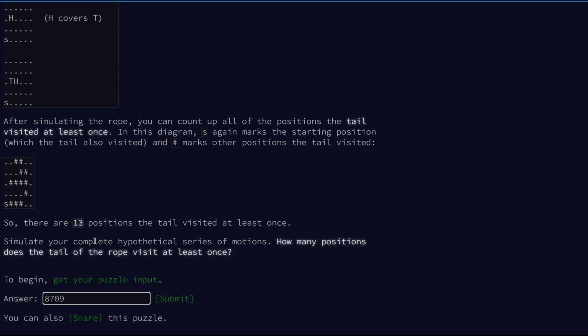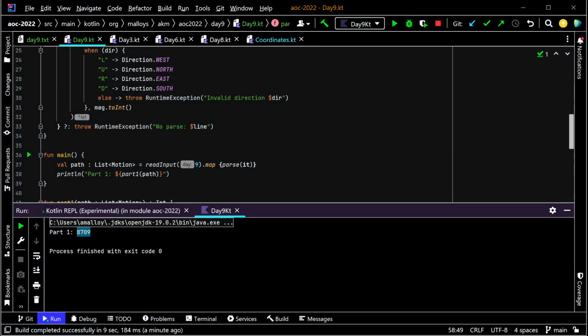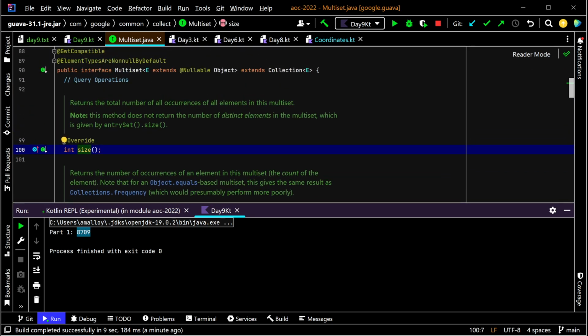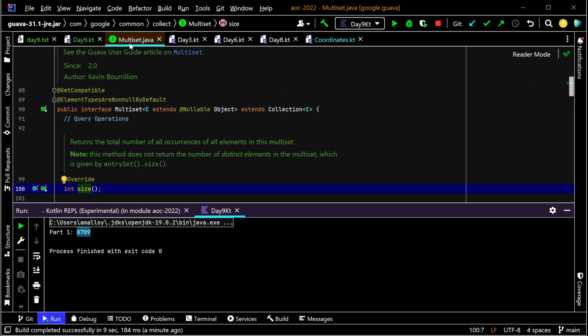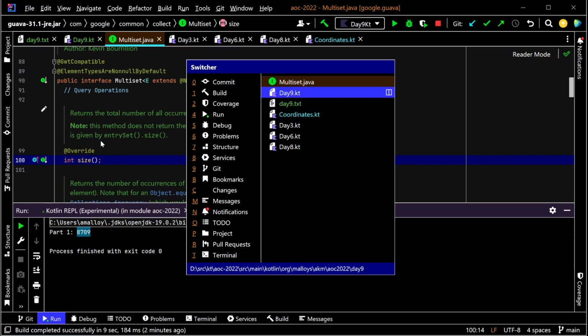So here's what I think my result is. Too high. Okay. Sure. What is the size of a multiset? Let's ask that question, because I think I was supposed to say element set.size. Wait, what is this? I was looking at this and I was like, this looks like Kotlin, but it's not. It very much looks like Java. I don't know why I thought it looked like Kotlin. Okay. Total number of all occurrences of all elements. Right. So the distinct is entry set.size, which we did before, but I forgot to do this time.